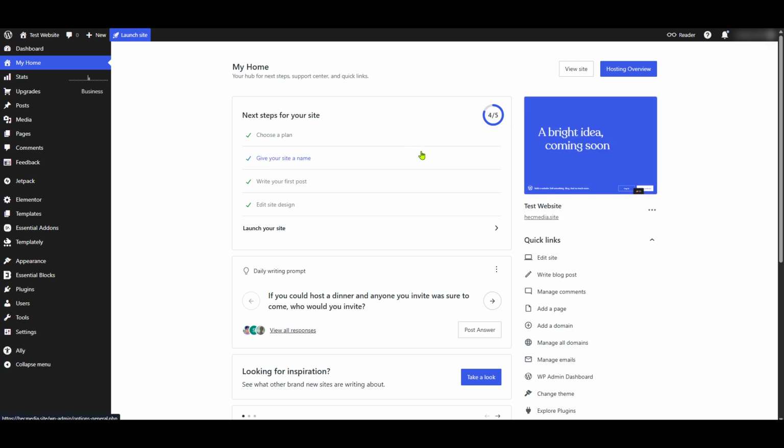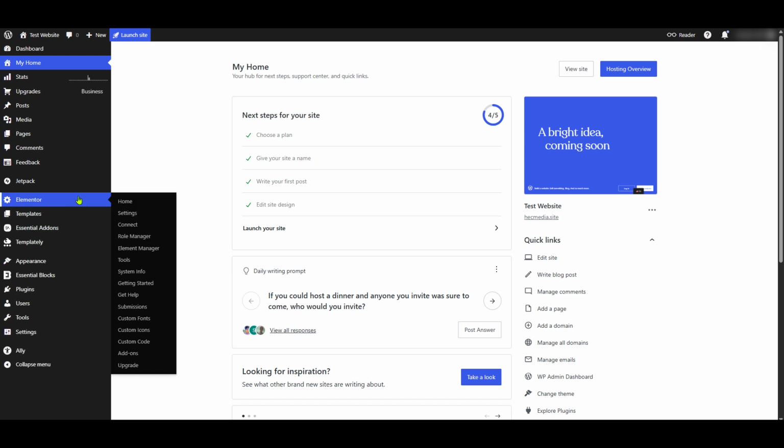Now, in the Elementor menu, locate and click on Tools. This option is crucial because it offers various utilities that help maintain and fix issues with Elementor, especially after updates, which can sometimes disrupt functionality or change the layout unexpectedly.